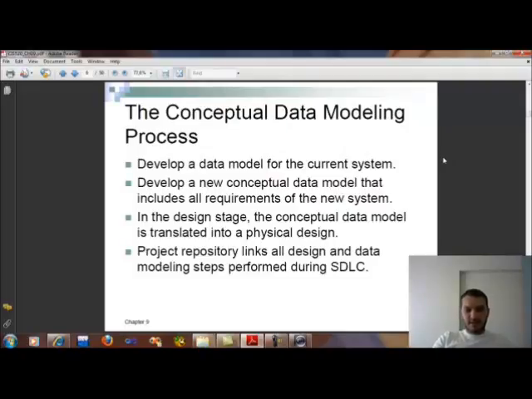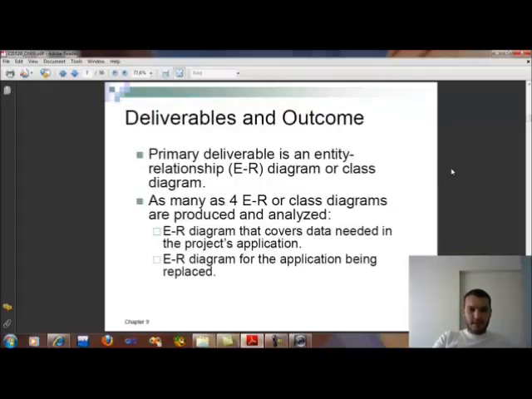In the design stage, the conceptual data model is translated into a physical design. Project repository links and design and data modeling steps are performed during the SDLC. And deliverables and outcome: the primary deliverable is an entity relationship diagram or class diagram. And many ER or class diagrams are pursued and analyzed.